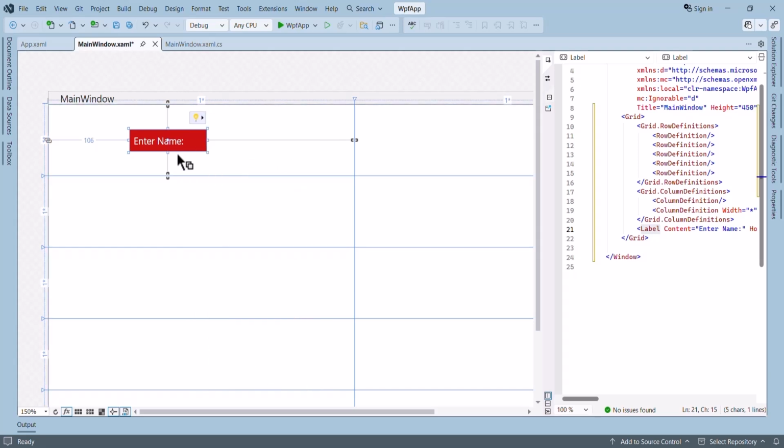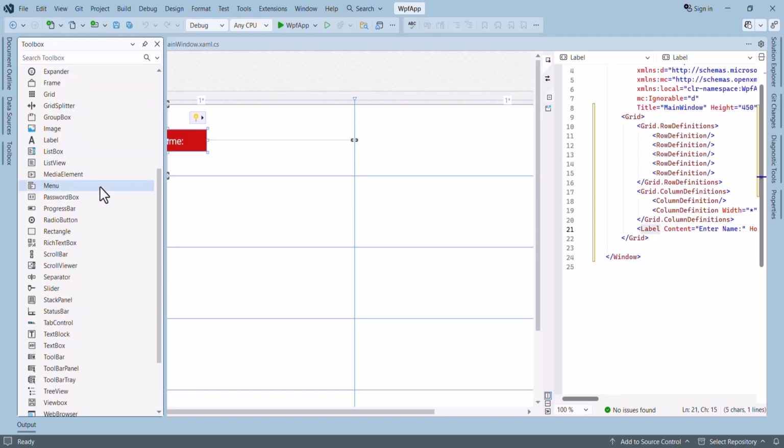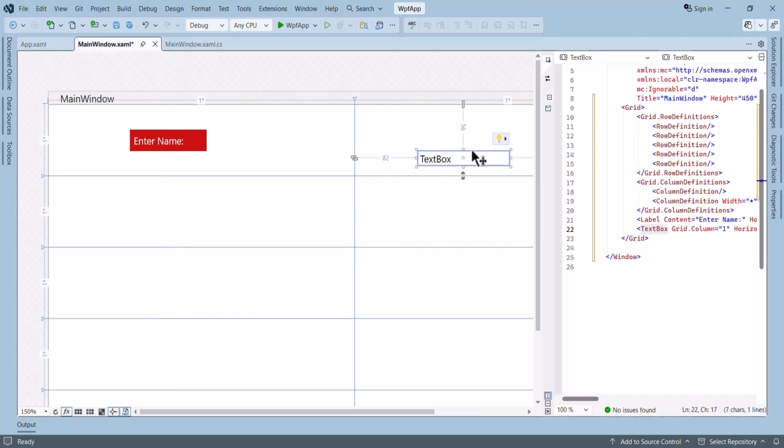For now I will keep this much, and now I want to add the text box control. So let's find the text box here. Where is text? Okay, this is the text box. So I will drag it to the second column of the first row. This is our text box. So here you can see the generated code.